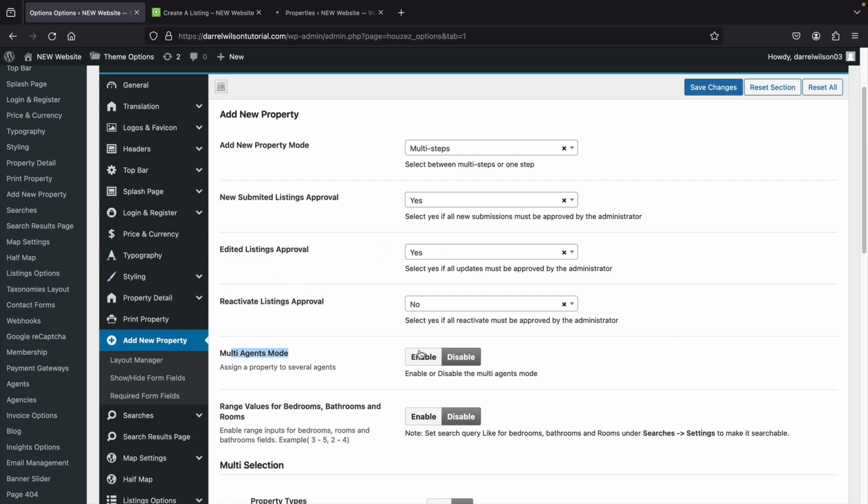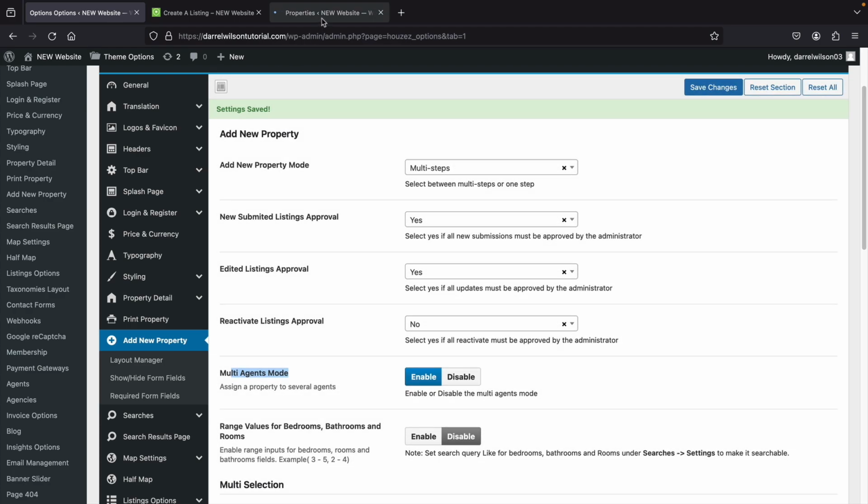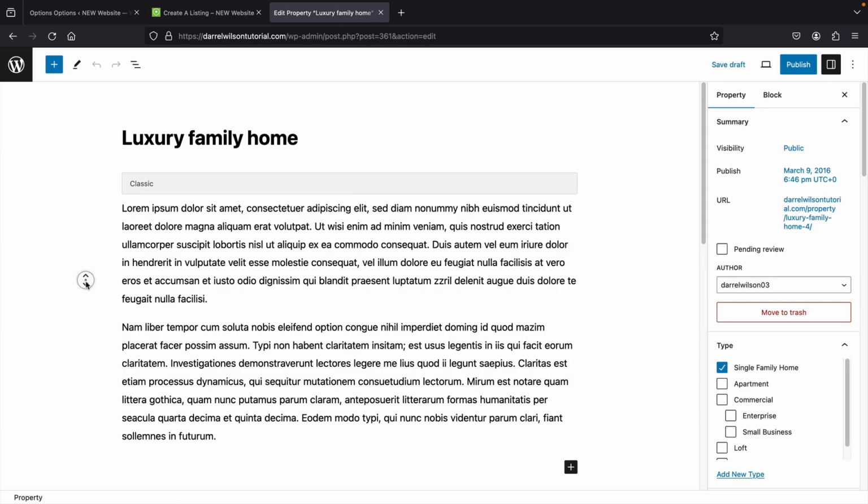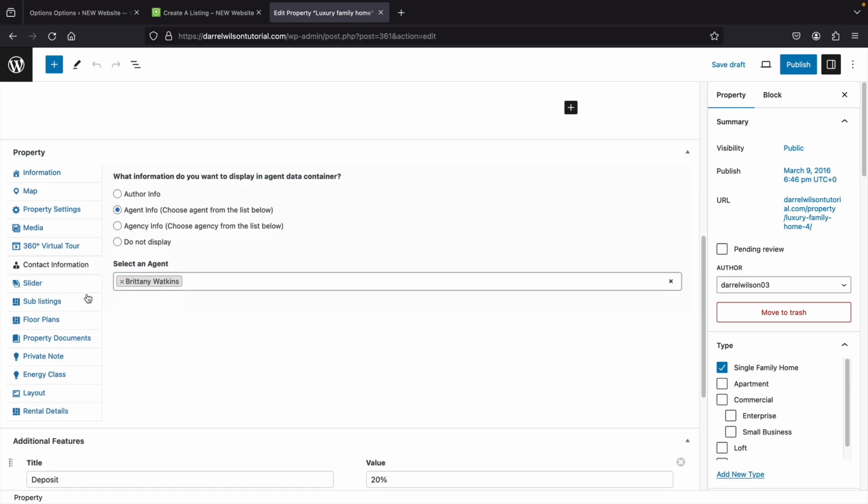Here is multi-agents mode. If you guys do want to assign a property to multiple agents, you can turn that on. And then when you click on a property, you can assign a property to multiple agents. So for example, I have this property here, and if I scroll down to contact information, I can now add multiple agents. So I can add Daryl Wilson, Brittany Watkins, and all these other people to one specific property.